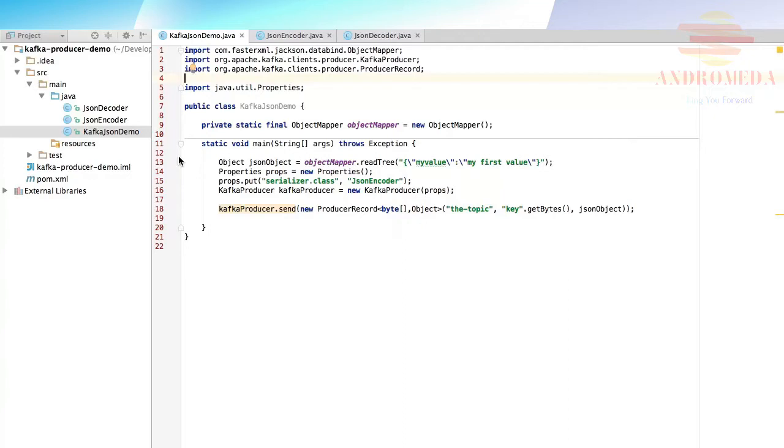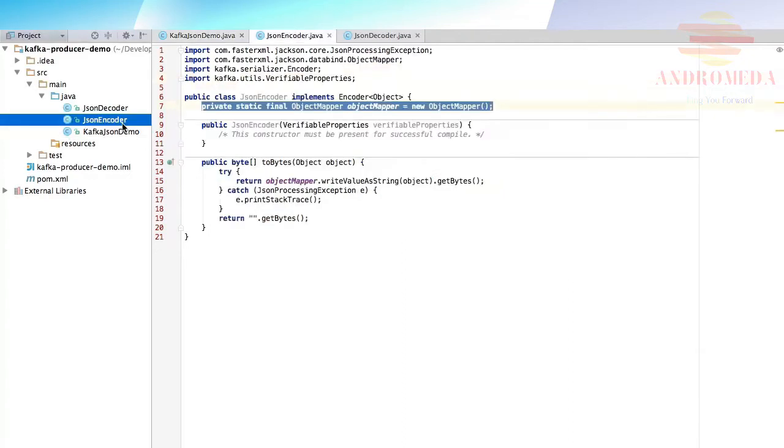So what you could do is implement the encoder interface. So here I have this JSON encoder. I'm going to use a Jackson object mapper. You could use any JSON library you want. It really doesn't matter. I chose to use Jackson in this case. It's going to take verifiable properties that must be present just for implementing this interface and what the constructor needs.